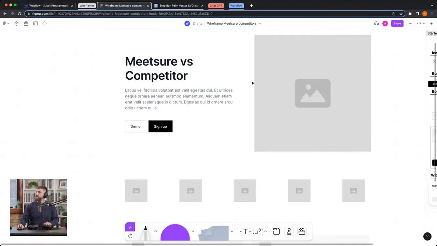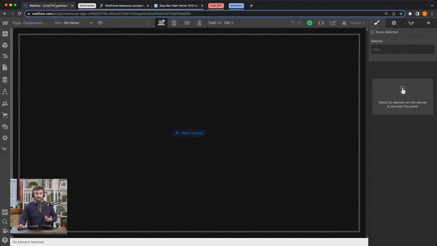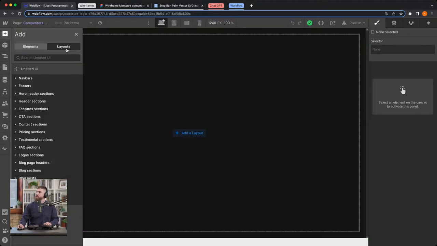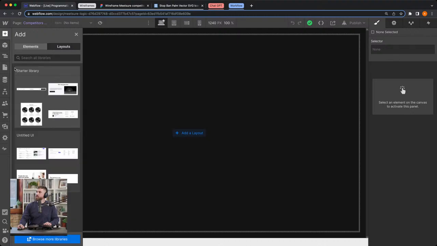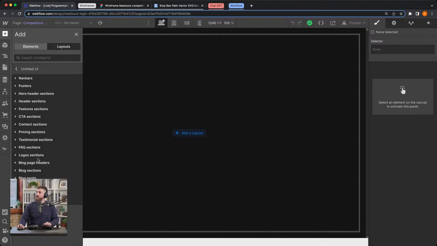I'm going to go ahead and style this in order to replicate what we have in the wireframe. Now, as I mentioned, I am not a designer, so I'm going to lean on our marketplace of libraries in order to generate this page quickly. So I'm going to go into elements here, layouts, and I've selected Untitled UI as my library that I'm going to use to style this page.